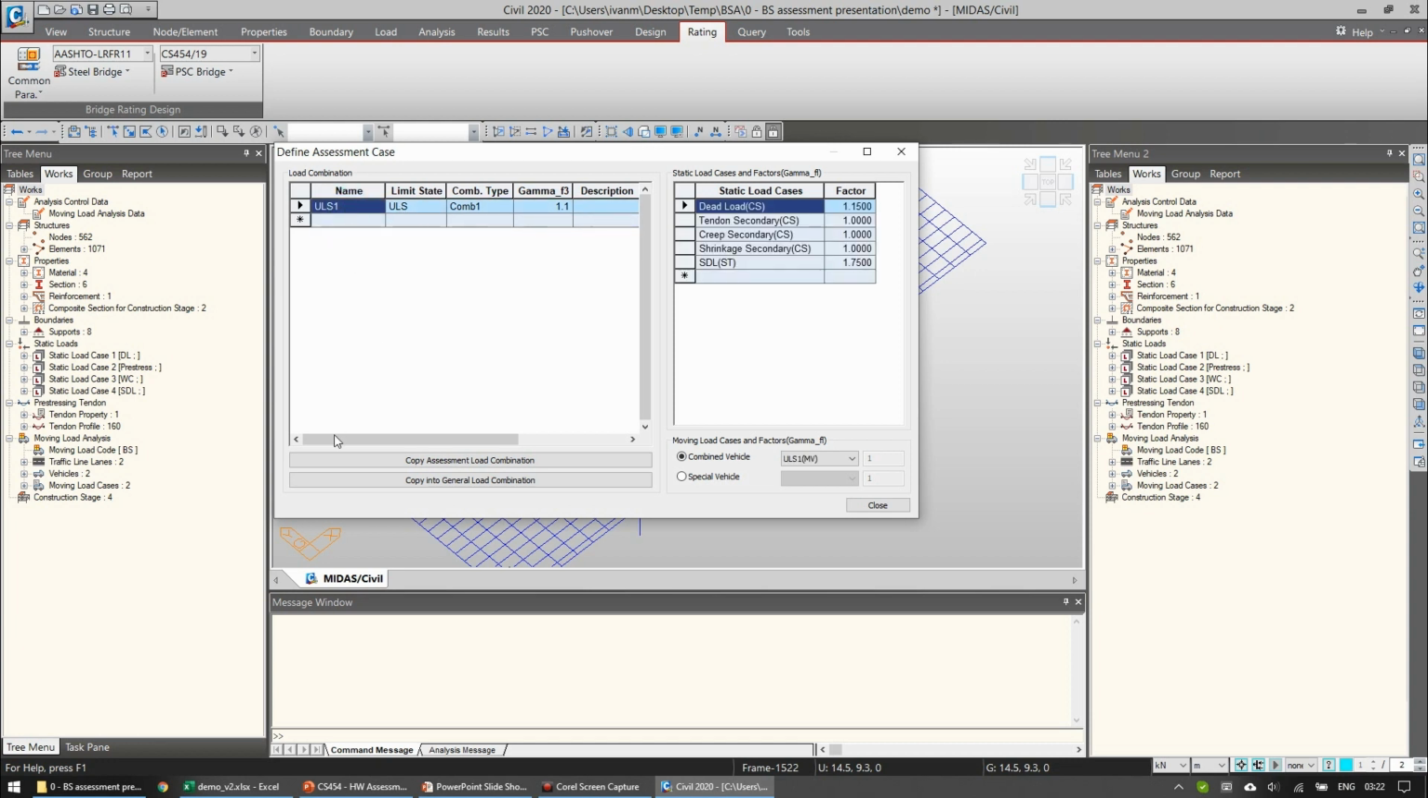I will quickly create one more for the purpose of the SLS. So in fact, I'll take the original one, copy it, and just rename that SLS1. Change this to SLS combination 1. Gamma factor will be 1.0. And then these factors here need to be modified. I will simply set 1 across. And we need to change to SLS1 for this load combination. Basically turning everything into a serviceability limit state.